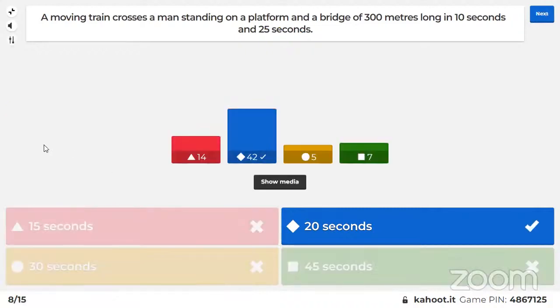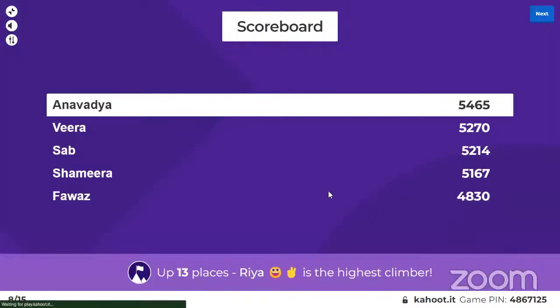All right, so a typical question from trains and time. So the answer is 20 seconds. 20 seconds is the time required. All right. So moving on to the leaderboard again.